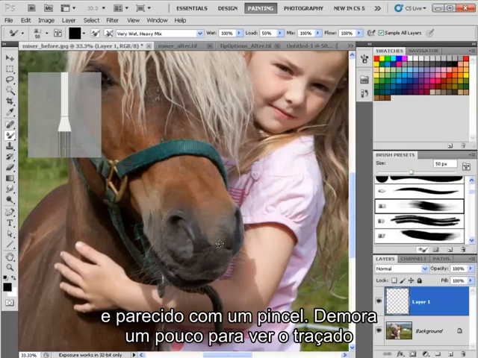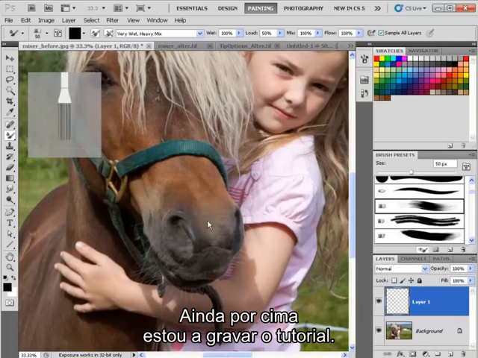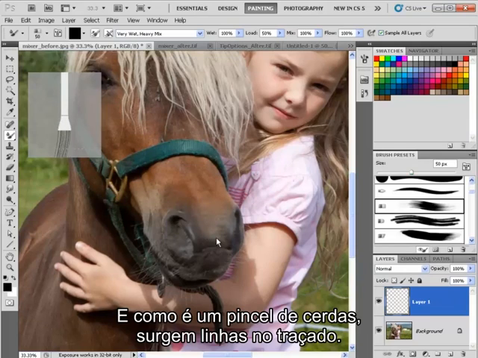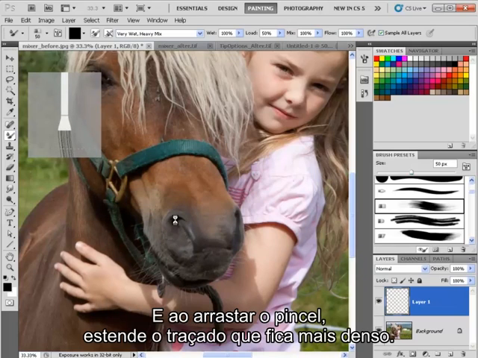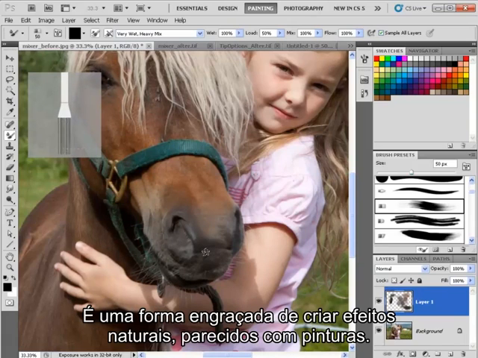It takes a little while for the strokes to catch up with what I'm actually doing because this is quite intensive on RAM, especially when I'm recording this as a video. So I'm just going to stop for a second there. You can see the strokes are appearing, and because they're bristle brushes you get nice lines there in the strokes. If I just click and spray in this area here, it samples whatever you click on, and as you drag the mouse it will then extend that with a wet look and a little bit of white here, and that's a cool way of creating more natural oil painting like effects.